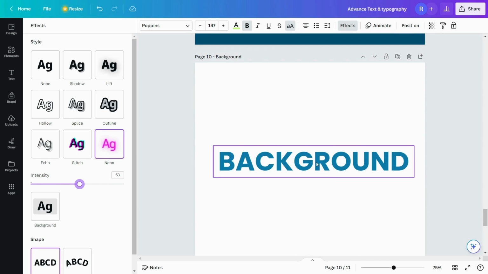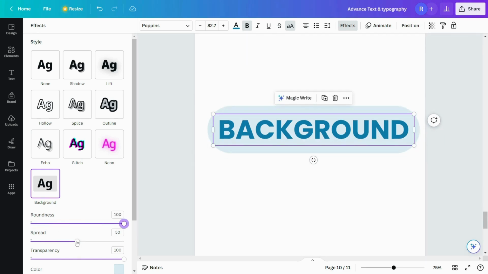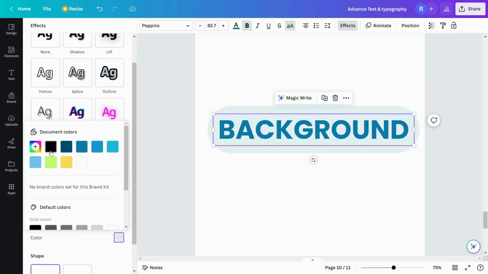Then you can add a background with a text effect. This text effect comes with a wide range of options for customization. You can change the roundness of the text. Then you can change the size of the background. You can change the transparency of the background. You can, of course, change the color.